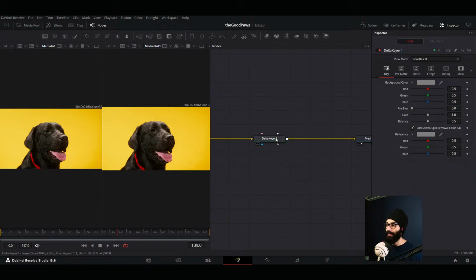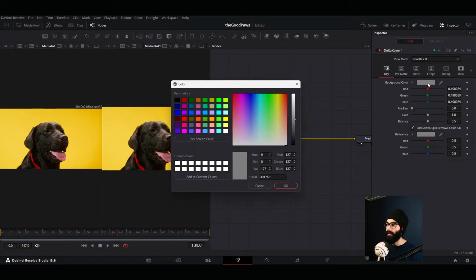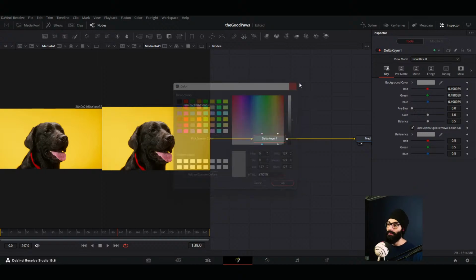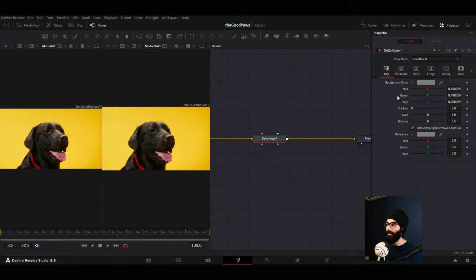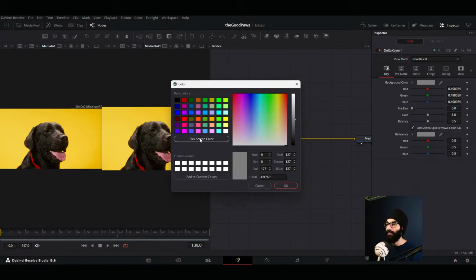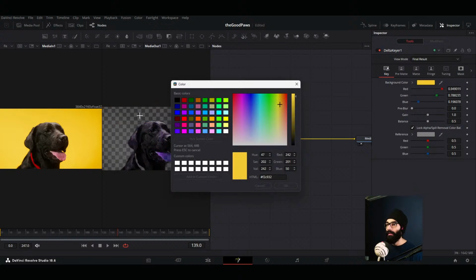So over here with the delta keyer node selected, you want to come into background color and click on this. It's a bit weird that you can't select this drop down and just pick something. What you have to do is select this, and then come to pick screen color. In the second window it does weird things, so I like picking something from the first window. That's why I put media in on the first one. So let's select something which gives us maximum transparency, something like this, and hit OK.